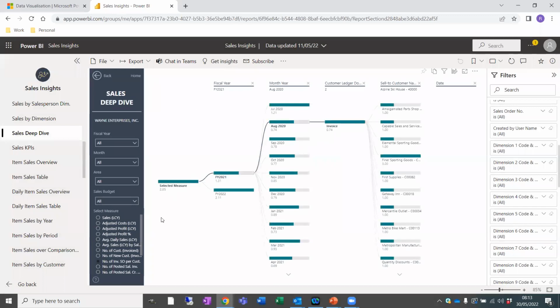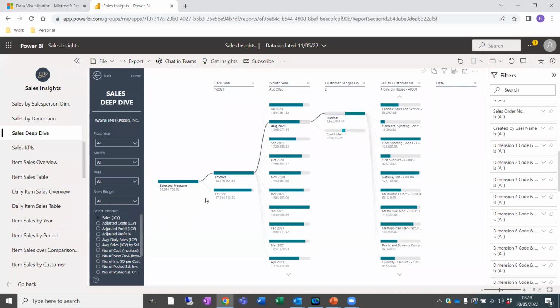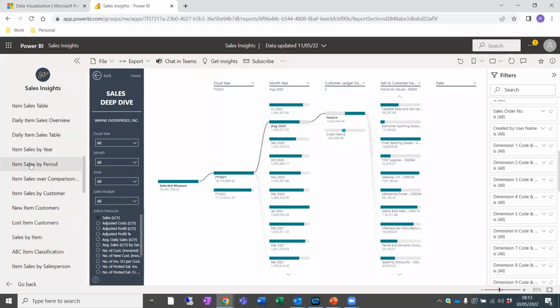If you start clicking around and playing about, you can change your measures on here. So at the moment, it's a number of invoices. I can go and look at sales in local currency, for example. It would change things around. Again, you can see it's been split out here. I've got my year, my month, my customer ledger, my sell to customer name, everything split in credits and invoices and so on and so forth. So a lot of information, a lot of data.